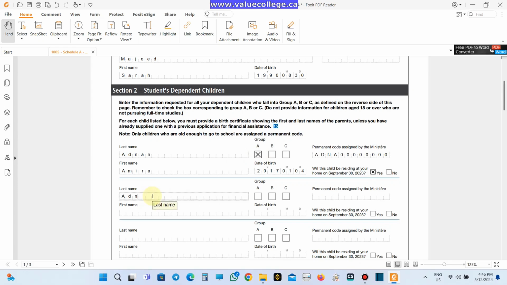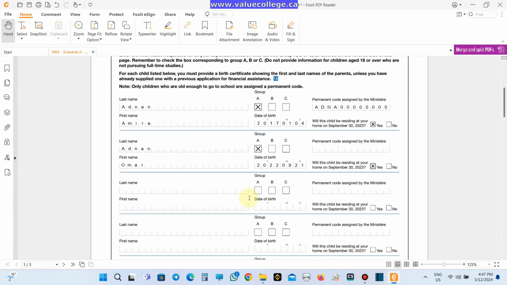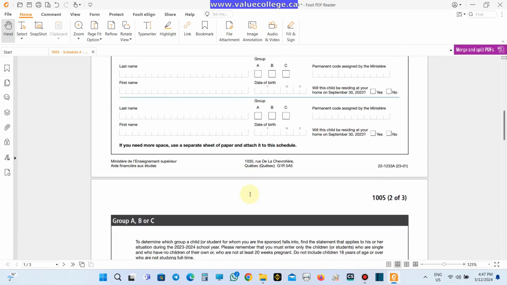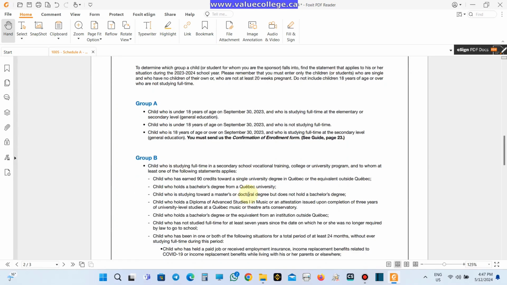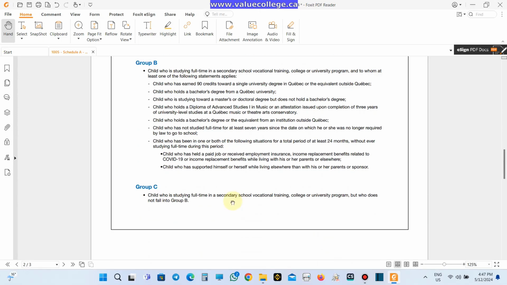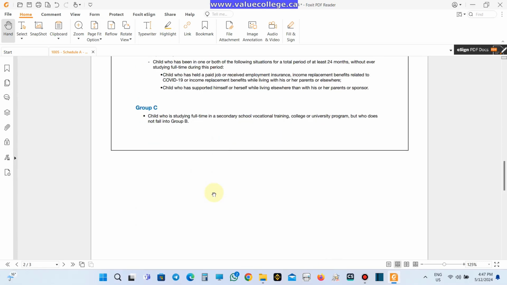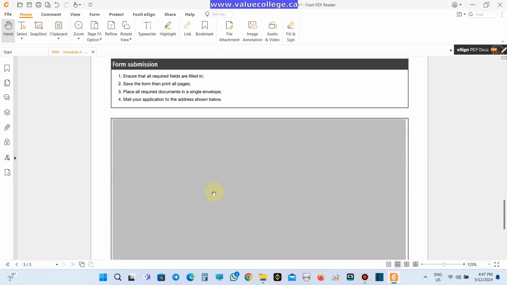Her second child is Umar Adnan, and because he did not attend school, he does not have a permanent student code. From the second page, you can determine which group your children belong to, A, B, or C. Read it carefully. Thus, we have finished the second form.